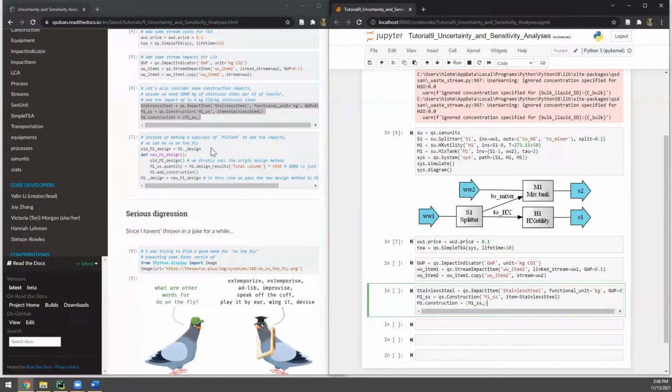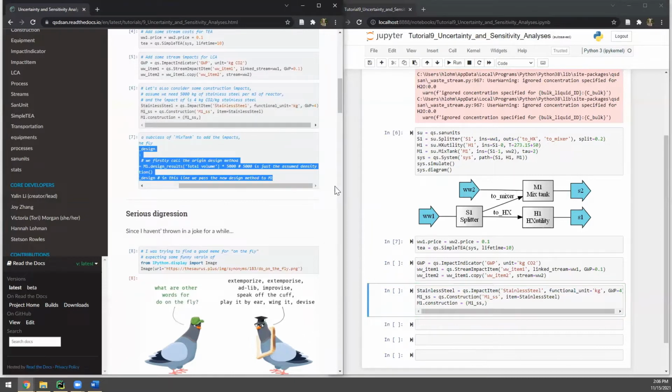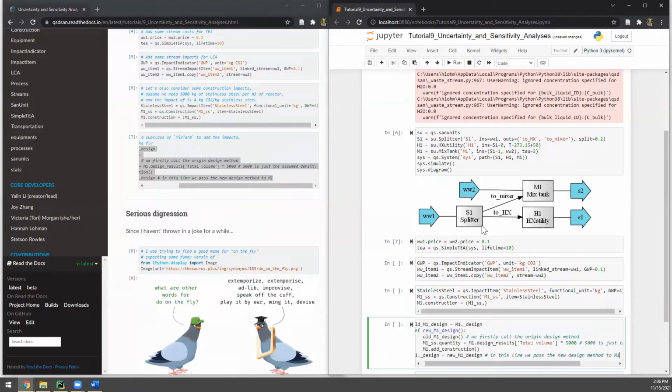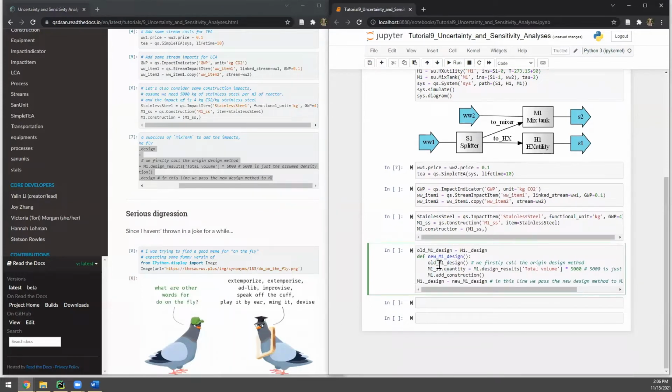And so instead of making a subclass of mixed tank to add impacts, we can also just do it on the fly. And so if I copy this code over, here we're going to set old mixed tank 1 design to be M1._design, and then we can define a new method where we are going to name it new M1 design. And then here we can call the original design method, which was old M1 design.